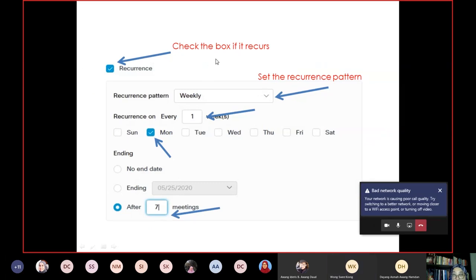So for the recurrence box, check the box if it recurs for you. For a one-off meeting, the recurrence button is not necessary, but it is useful for repeating classes weekly or two times a week, or maybe a weekly meeting. You can set the recurrence button. Maybe every 1 week, every Monday, and then you end your class after 7 meetings, or maybe you have a date for your meeting to end. You just put the date over here. I simply place it after 7 meetings. For example, here after 7 meetings means after 7 classes.